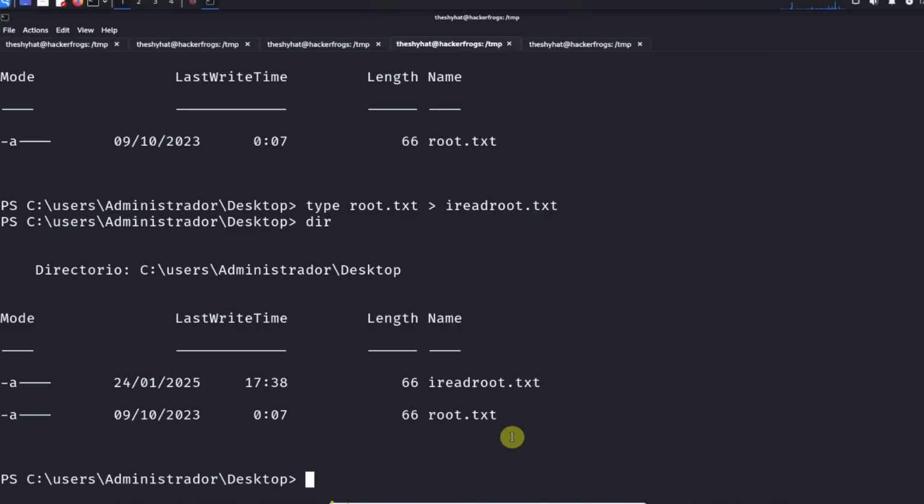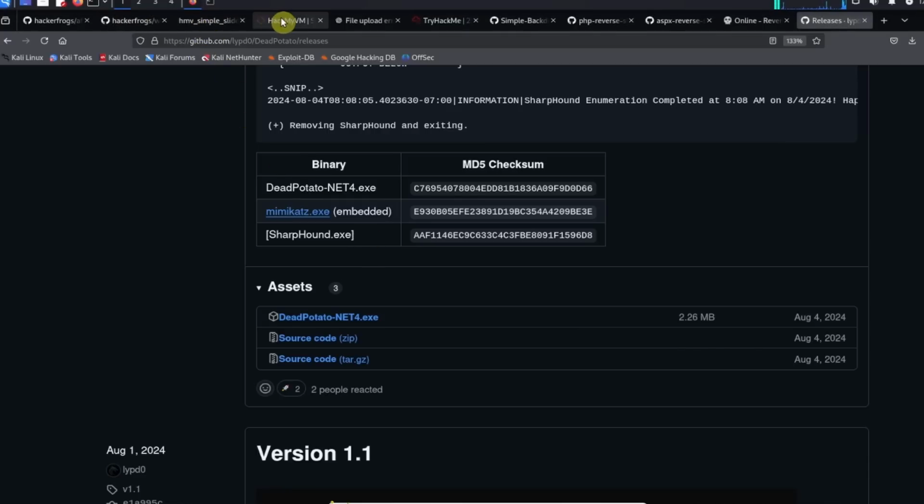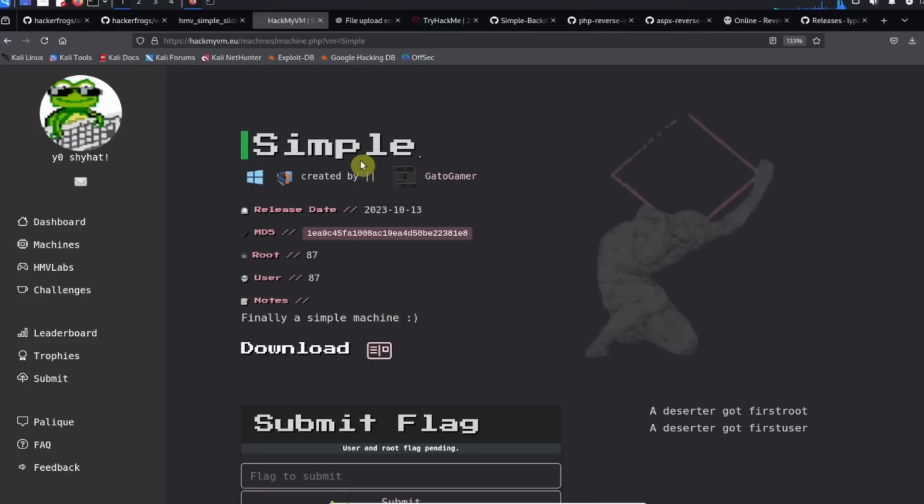All right, so that was a guided walkthrough for the simple challenge from the HackMyVM platform.